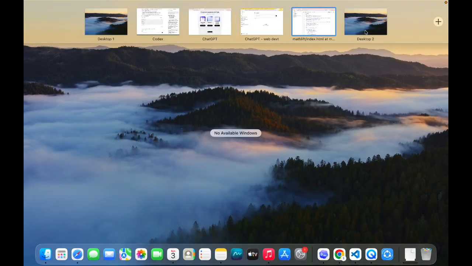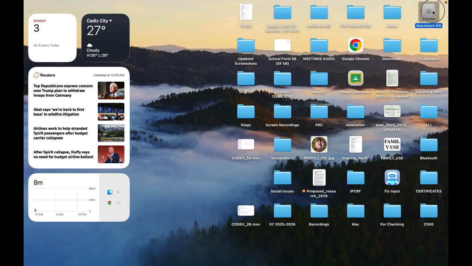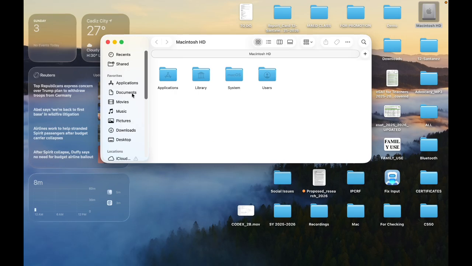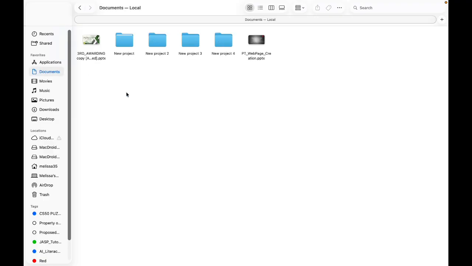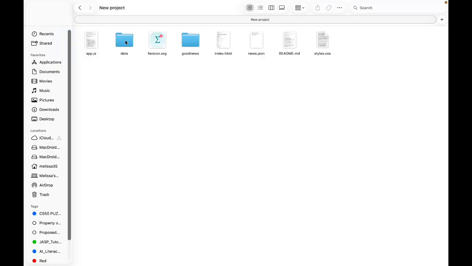Okay, let me open another window here. It actually saved on my documents. So I get here, this was the first generated files for me on the new project, because I prompted a couple of times. The first one is saved here, the app.js. We have the index.html, the news.json, and the README and the style CSS.